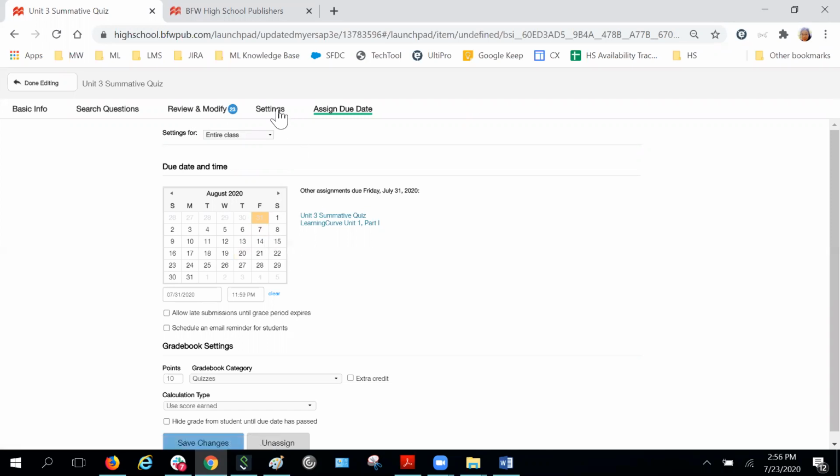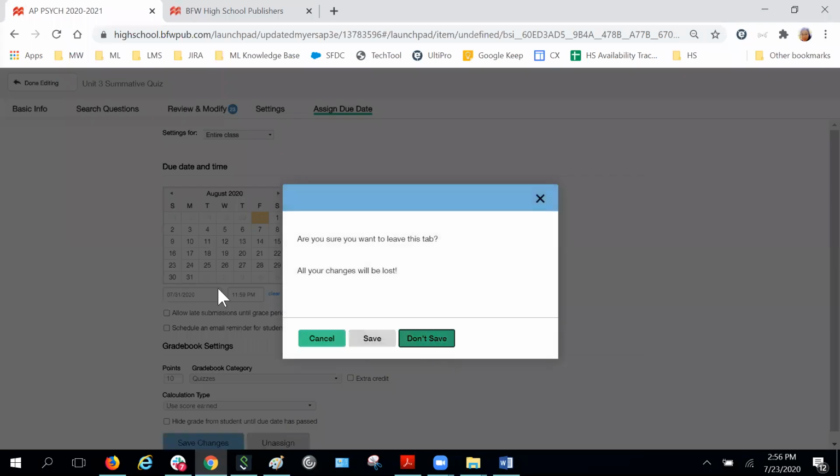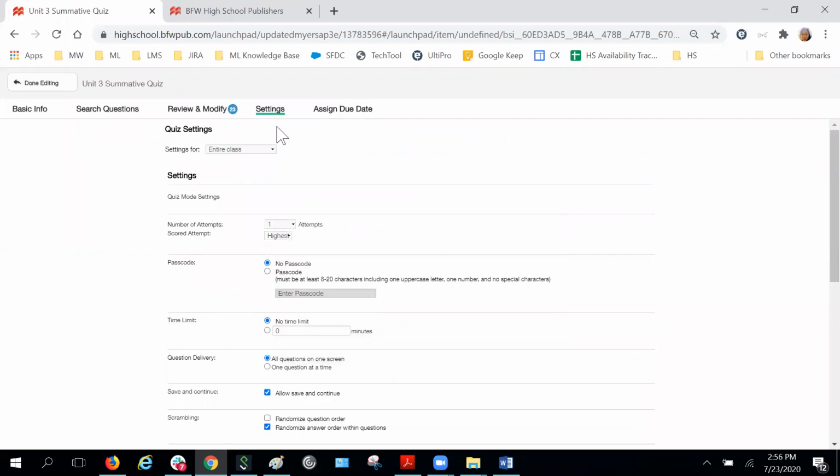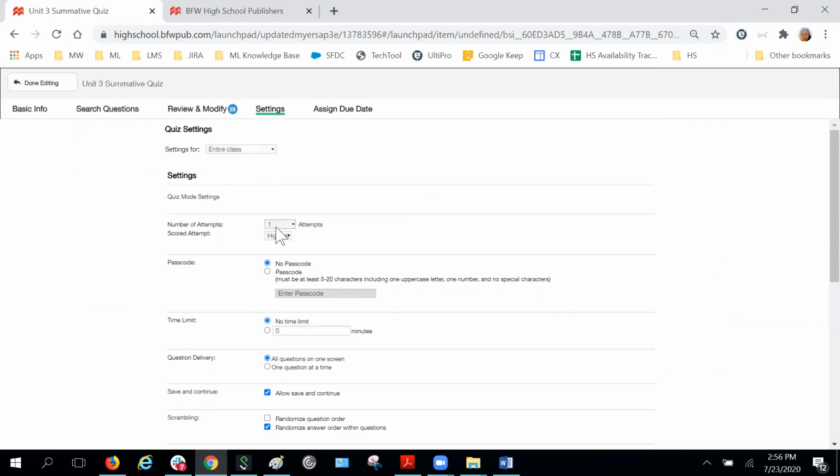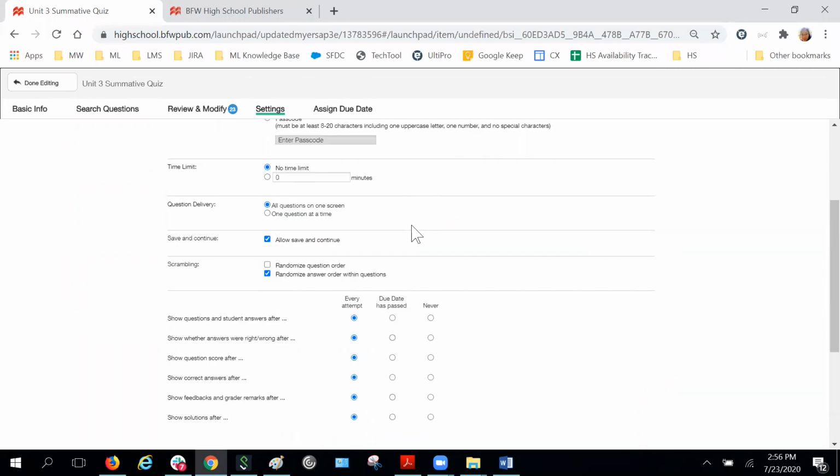Same thing with the settings area. I'll go ahead and head over to the settings button. Obviously I could make settings for the entire class here, but I can make an adjustment to an individual or group of students. So if I had a student where I needed to increase the time limit, or if I had a student that I would need to increase the number of attempts, I'll be able to do so from here.